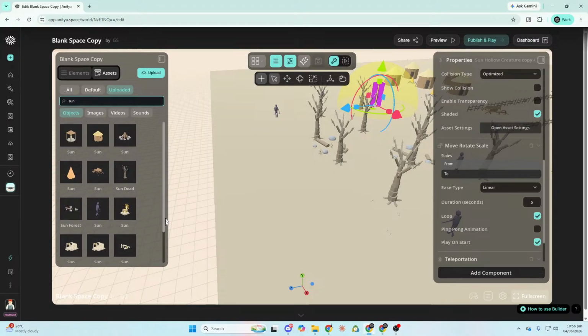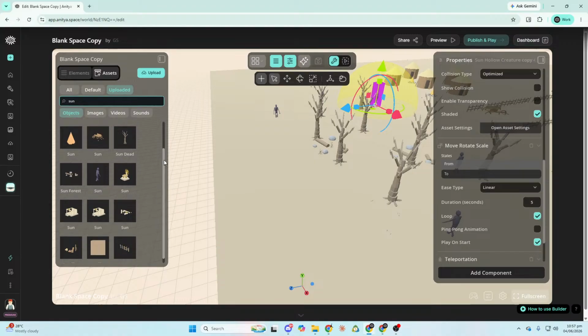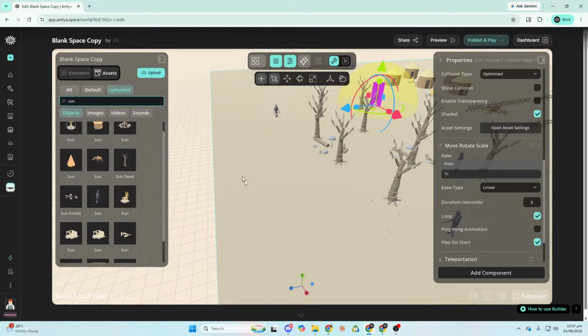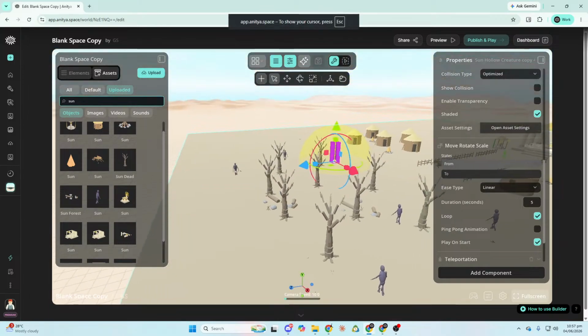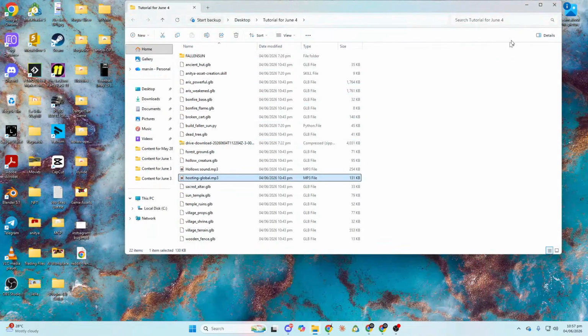Did you rename it? Yeah, I think so. I think it's not included in the GLB. Oh, it should be there. Wait, it's there. Let me actually check it. What's the name of that asset?